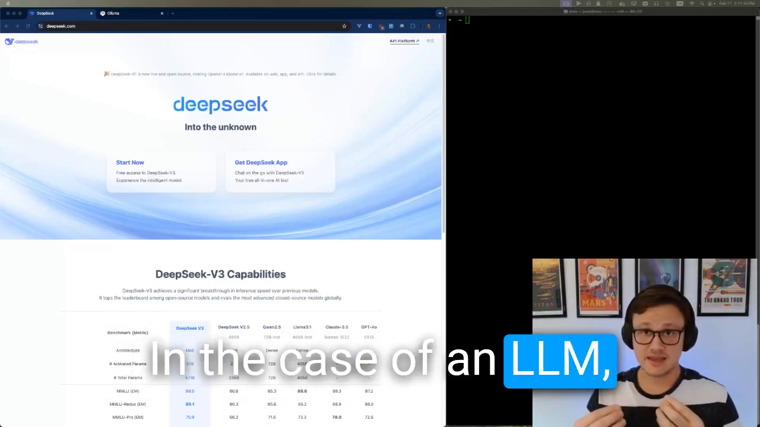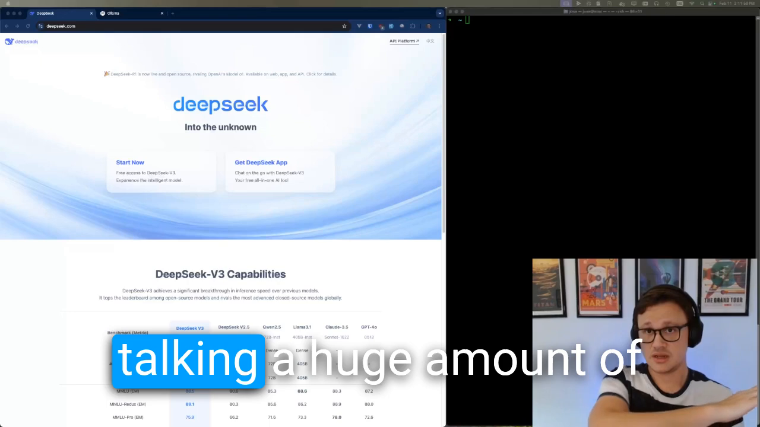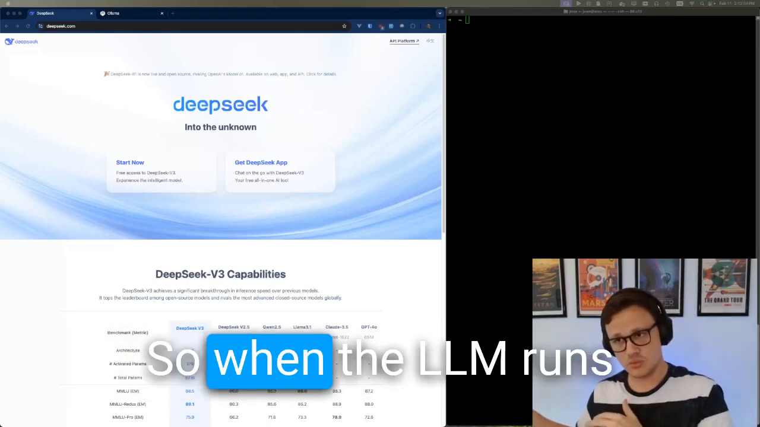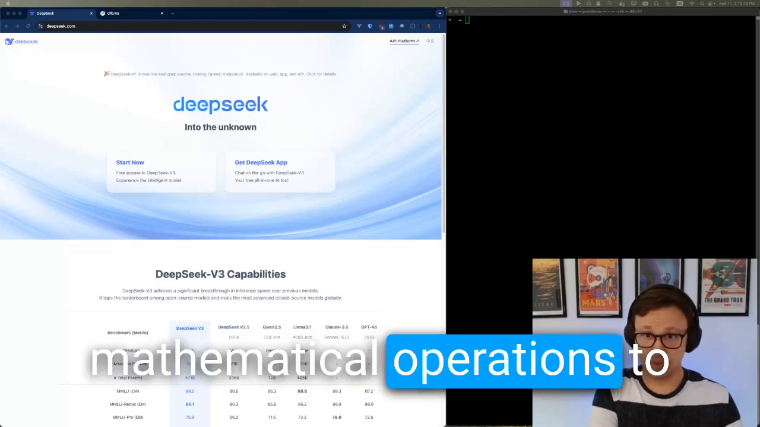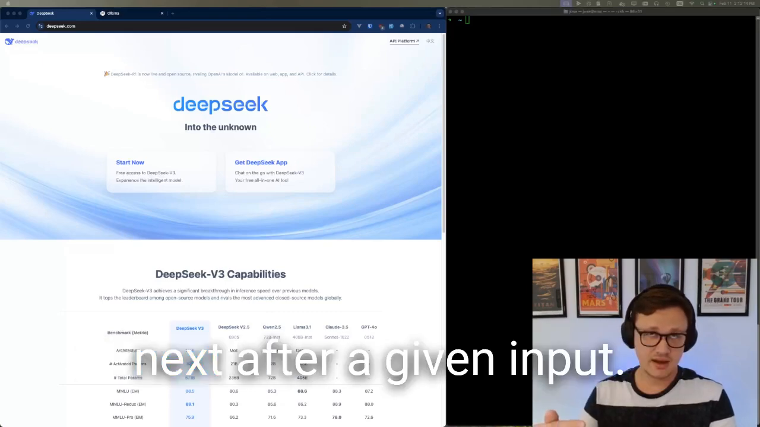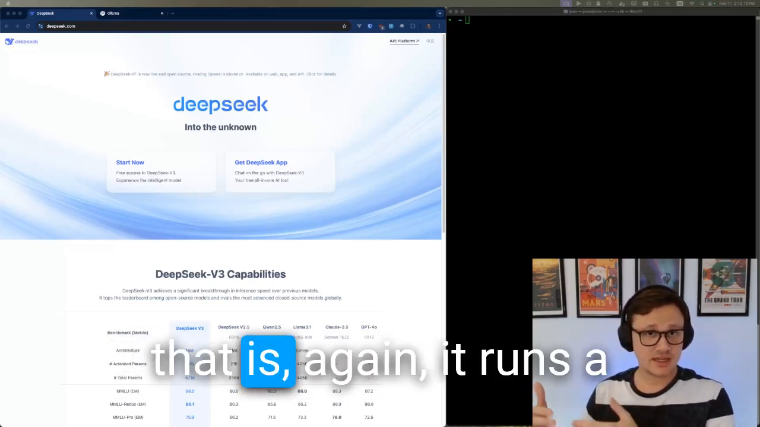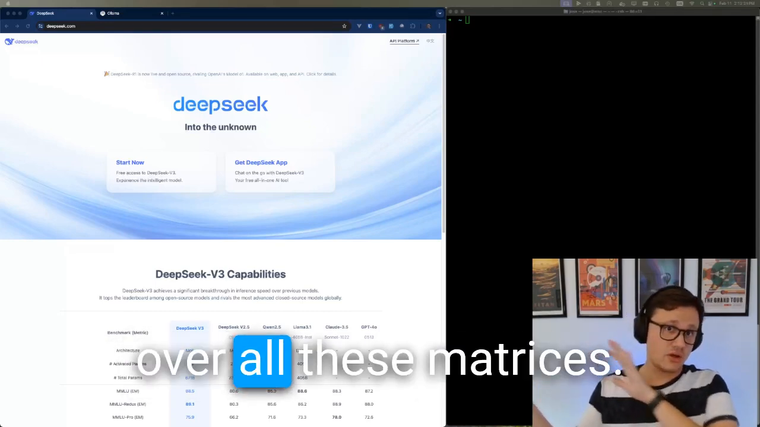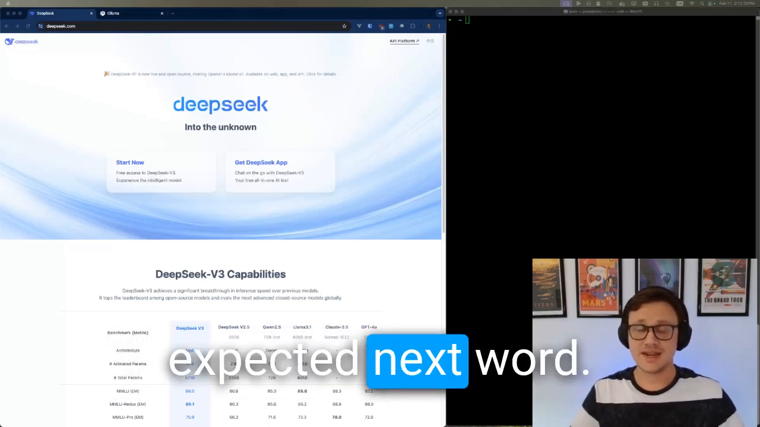In the case of an LLM, we're talking about very big matrices, and a huge amount of matrices, one after the other. So when the LLM runs, it does a bunch of mathematical operations to determine what word comes next after a given input. And the way it does that is, again, it runs a bunch of math operations over all these matrices. And at the end, it's going to give you the expected next word.